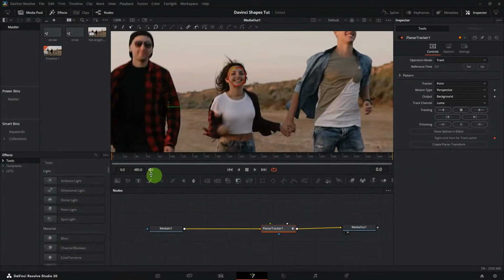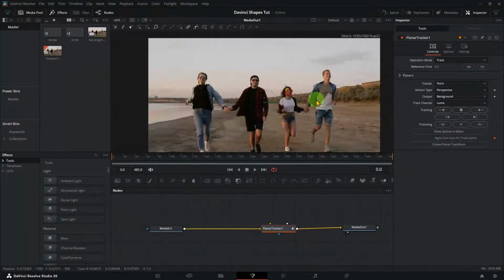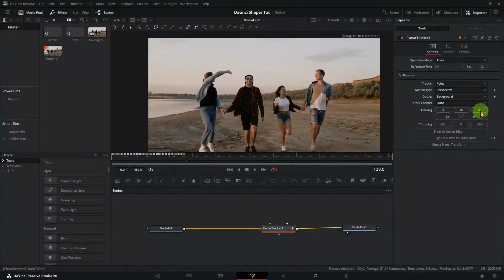You want to make sure you're at the very beginning of your clip. So I'll click on that to make sure I'm at the very beginning. And then you're going to just back out. Oops. And then I'm going to track to the end. And it failed because I forgot to do something.